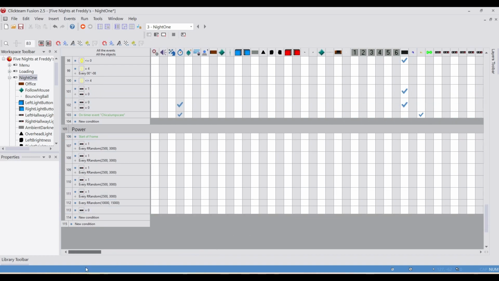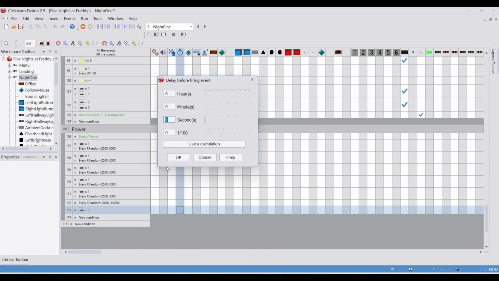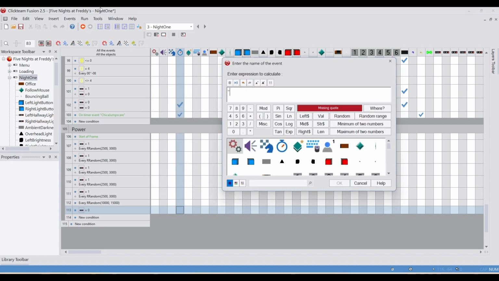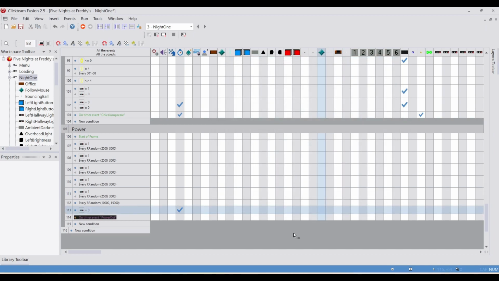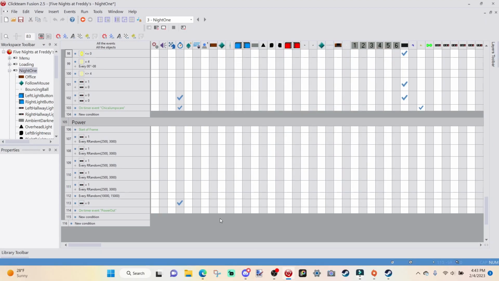So now that you got that done, we want to make it so that Freddy can appear to the left and do his whole eye flashing thing. To do that, we want to go over to the timer, right click, fire event after giving delay, and we're going to say after 300ths of a second, because we want to make this happen right away. We're going to just say, power out. And when the power is out, we want to copy this, go over to new condition, the timer, on event, power out.